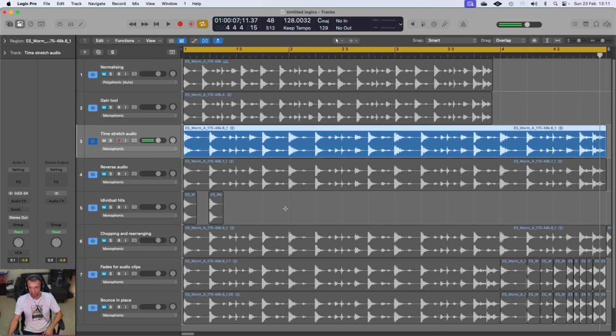So that's a good way of getting your loops to match a project tempo so that you can take samples or drum loops from other songs or tracks and then use them in your songs as well. So next we're going to have a look at reversing audio. So let's take a listen to this. So we've got our loop once again.